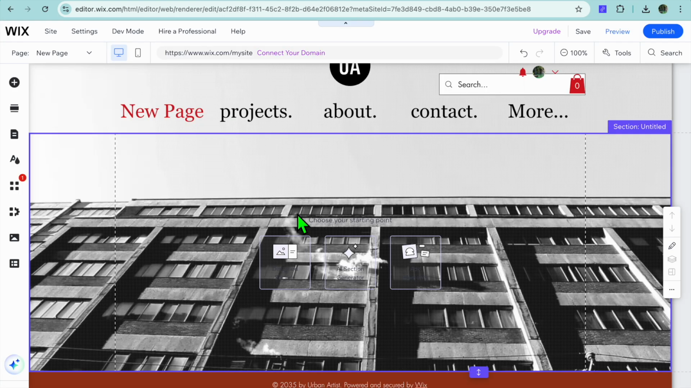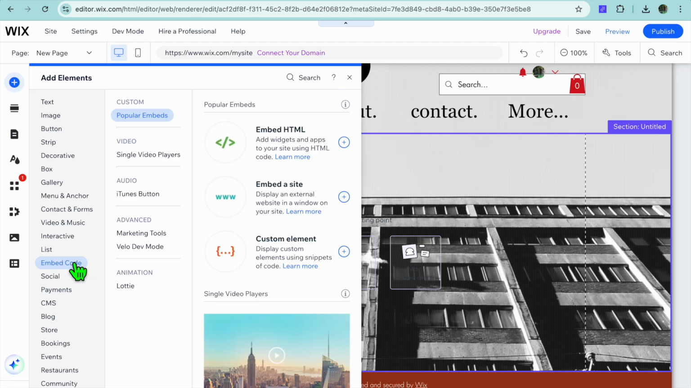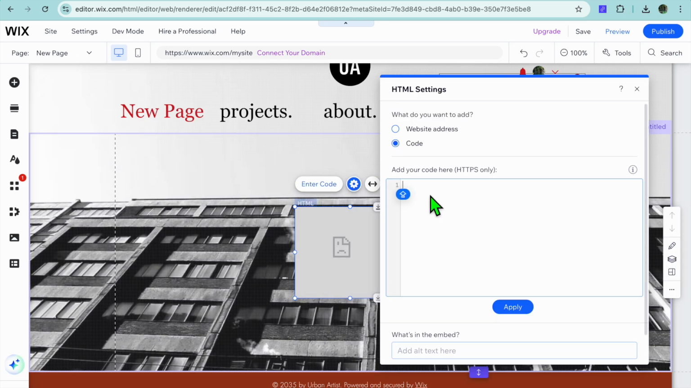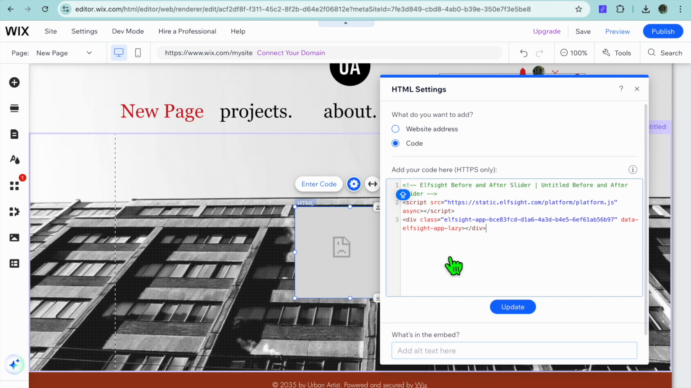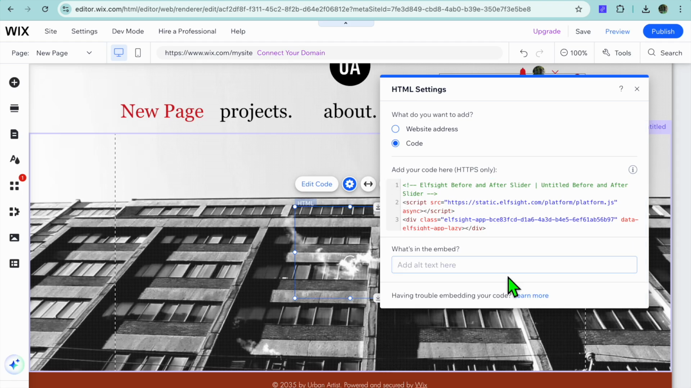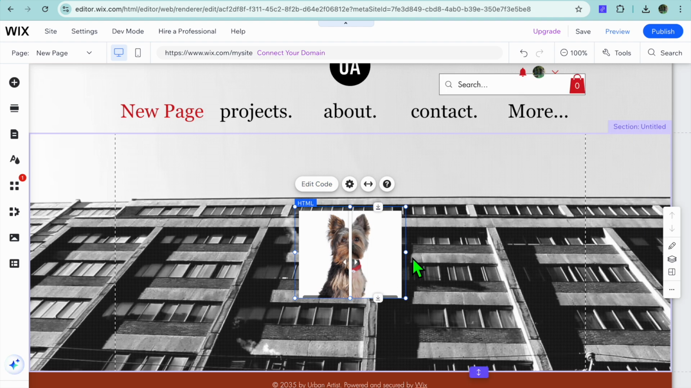Once you have copied the code, you can go back into Wix and we're going to go over to the top left hand corner, select add elements. After tapping on add elements, you're going to select embed code. Then you're going to select embed HTML and you're going to paste in your code right here. And you're going to select update. After tapping on update, you can see that it has been added.